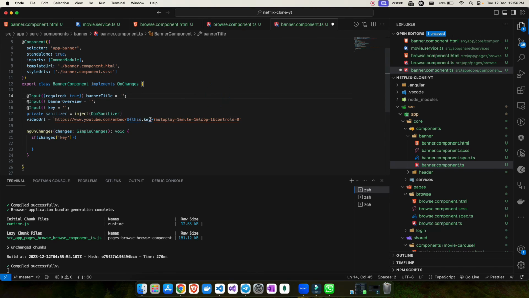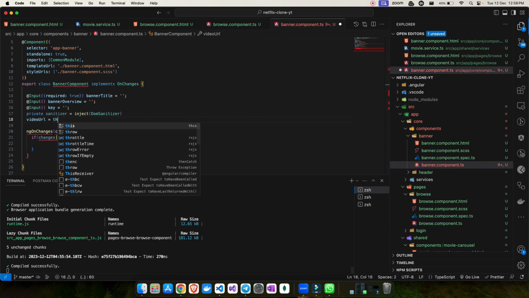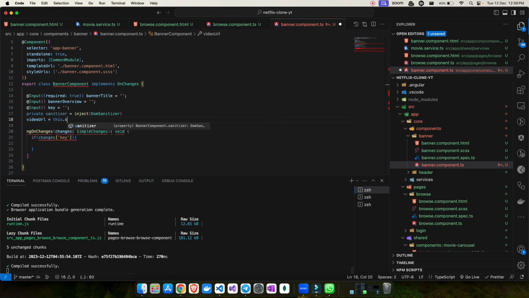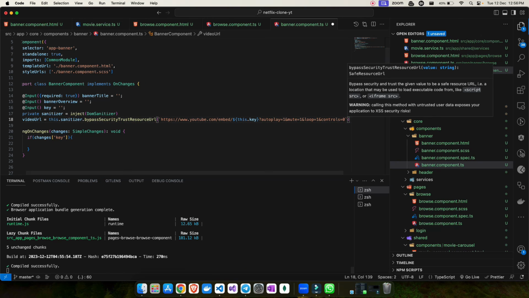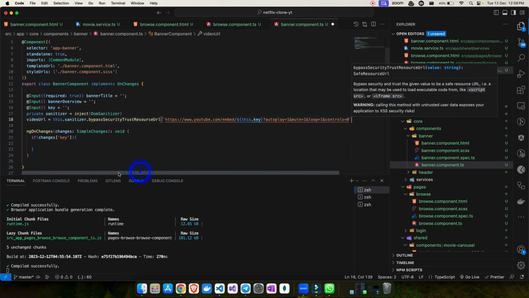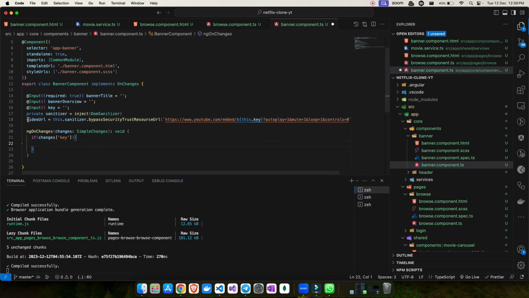All right, so now what I will do, I will have to provide this link with sanitization. So I will say this dot sanitizer dot bypass security and trust resource URL, and in that you need to provide your URL. Once you provide the URL, you will have to define the key also.